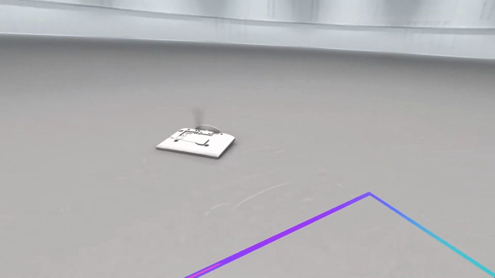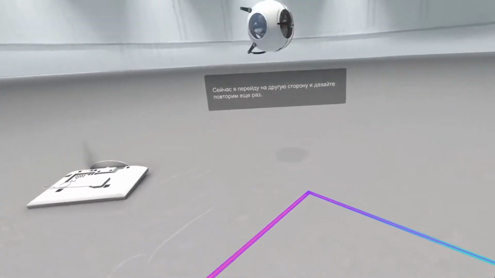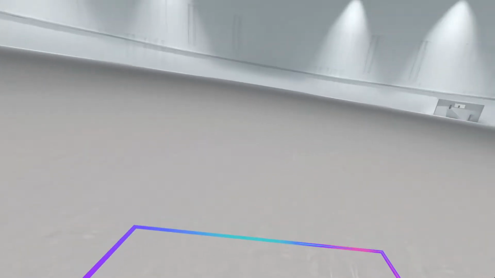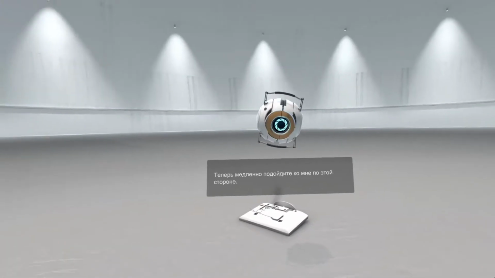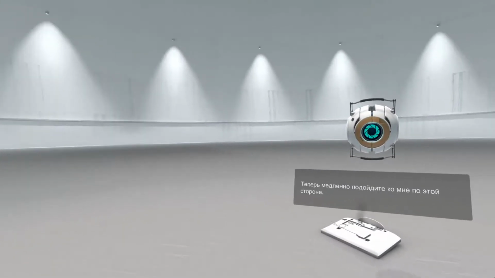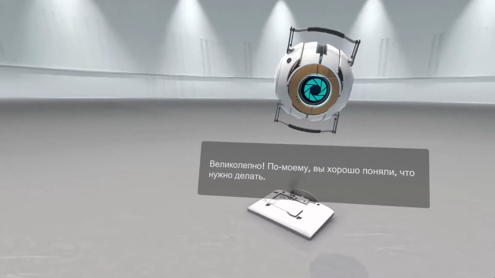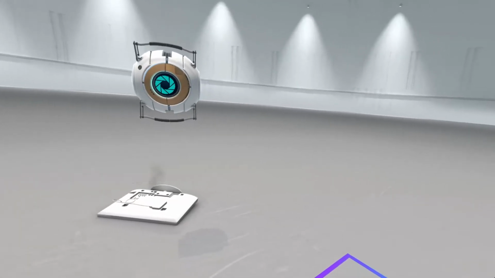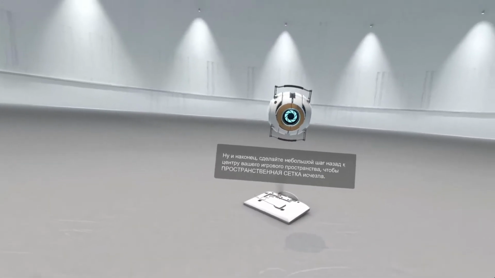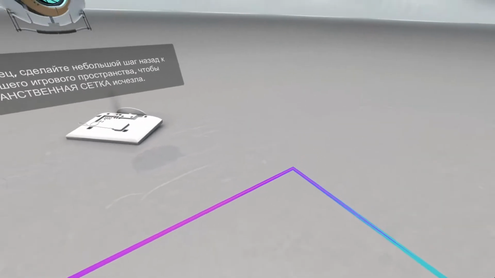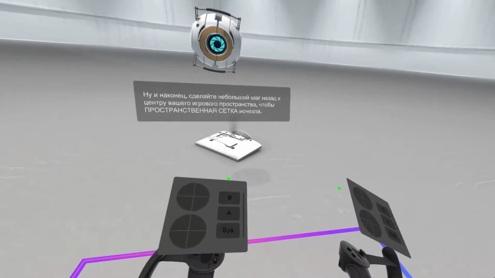Let's do it one more time. I'll just move over to the other side. Now, walk slowly toward me on this side. Great. I think you've got the hang of it. Lastly, step back toward the center of your play area, just until the chaperone bounds disappear.